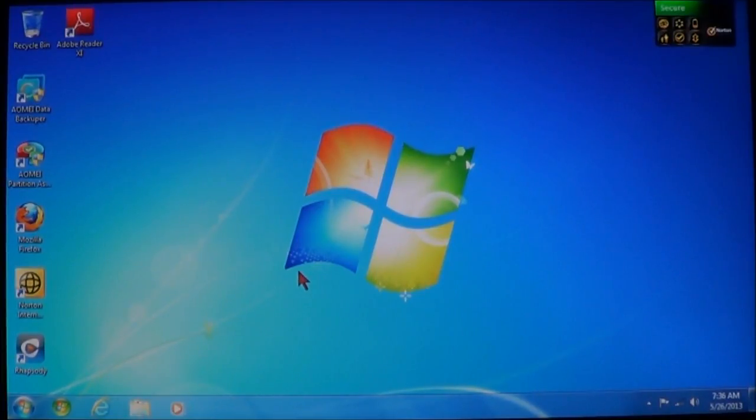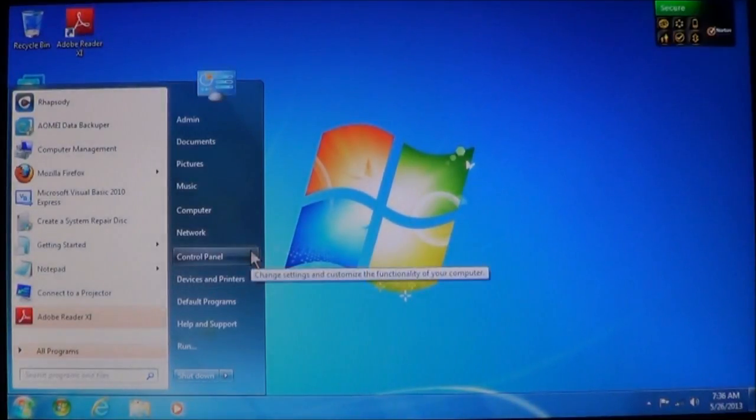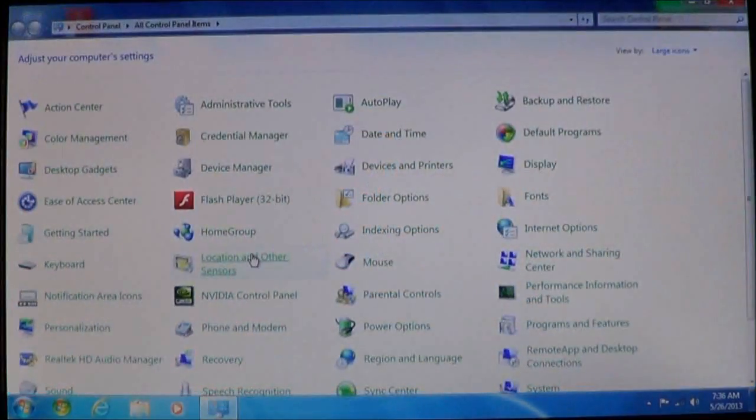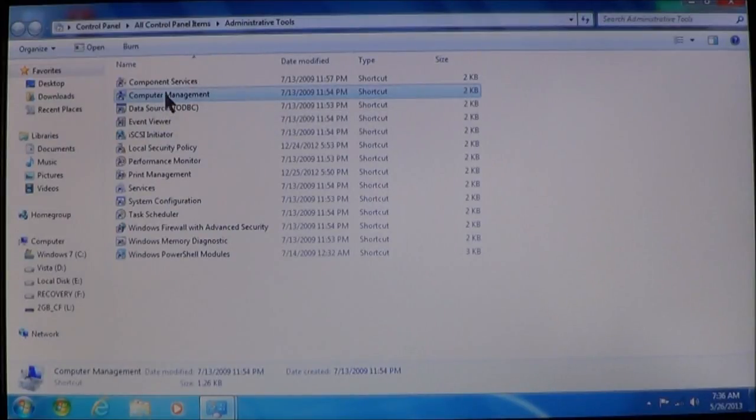Now, to get started, click Start and then choose Control Panel. And then come up to the top and go to Administrative Tools. Now you will need administrative privileges in order to make any changes to the system. This includes the hard drives. Next we go to Computer Management.